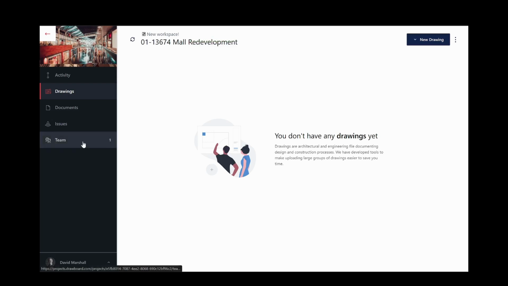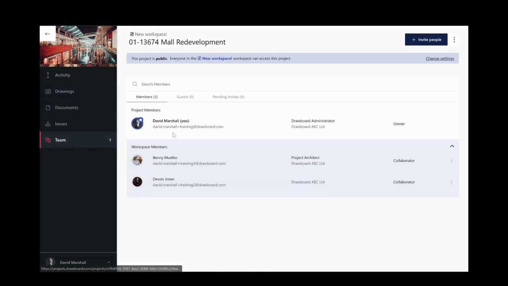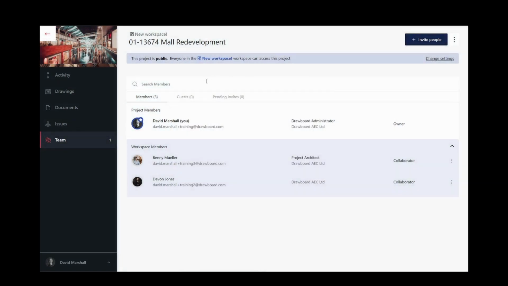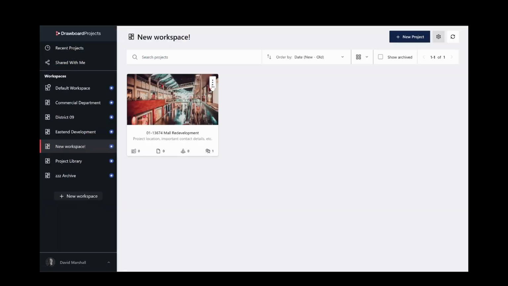I can look at the project members screen to once again check which folks have access, and if I wanted to invite more people to this particular project, I could do that here. To change any of these project settings in the future, you can click the 3 dots menu while you're inside the project, or from the project list, click the 3 dots for the project you want to change.